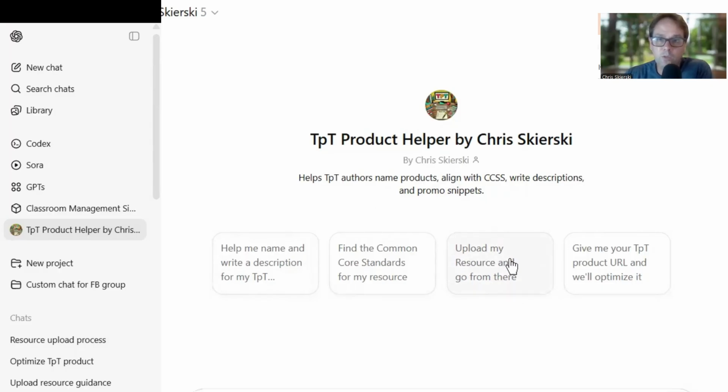And that's going to, when you upload your resource, you can do a PDF or a PowerPoint file or whatever. It's going to write the name, an SEO rich name, a product description, and get you the Common Core standards. And then the last one is if you already have a resource uploaded, you click on this, you paste your TPT URL, and it's going to help you optimize it so that it will convert better and make you more money. So there's these two I'm going to show you, and I've already done them, so we're just going to scroll through them because it takes a minute and I wanted this video to be quick.